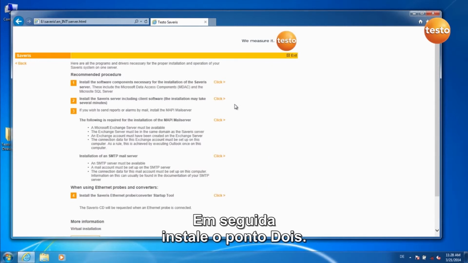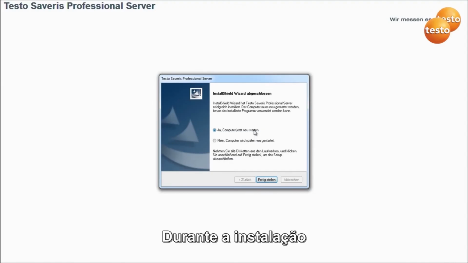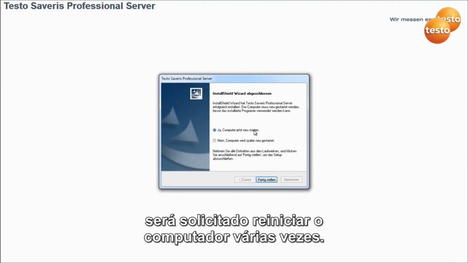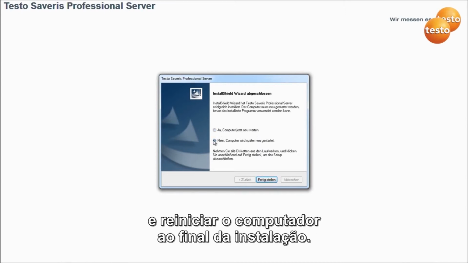Next, install point 2, the Severus server including client software. During the installation, you will be requested to restart the computer several times. In this case, always select No and restart the computer at the end of the installation.